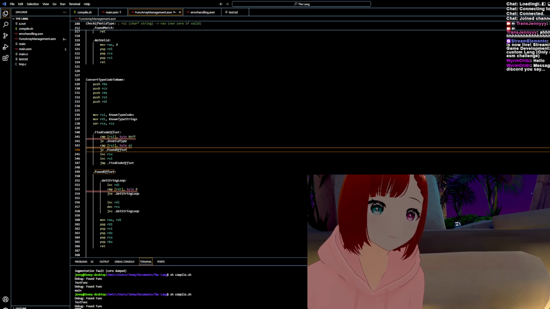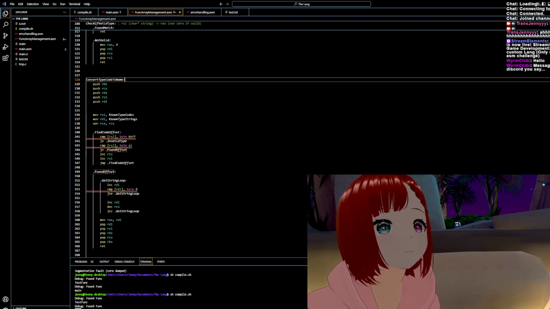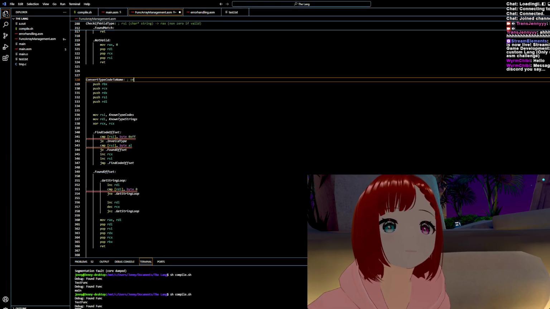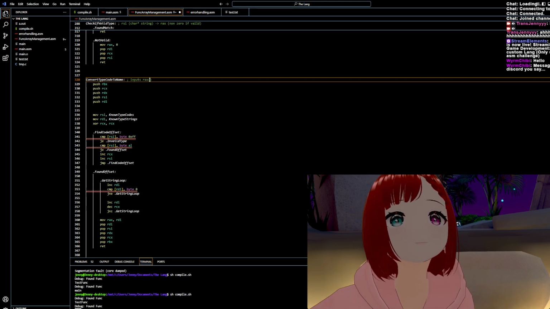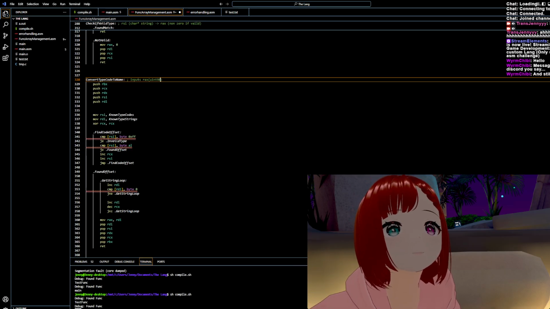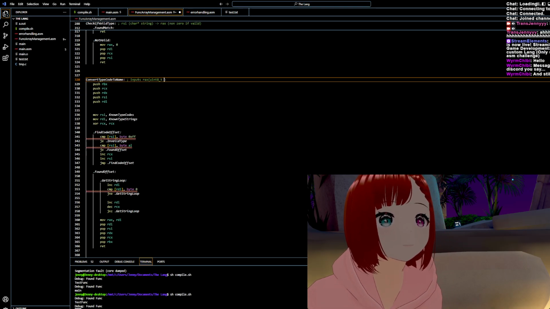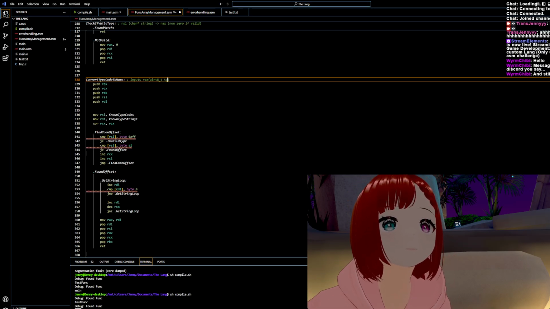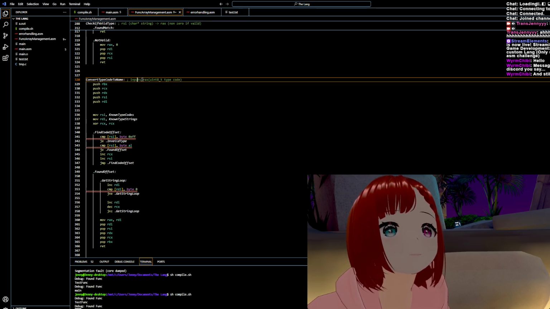Okay. Anyways, as I was saying, now all we need to do is mark its inputs. So this will let me find inputs. RAX, uint8_t. Oh my god. And this will be the type code.